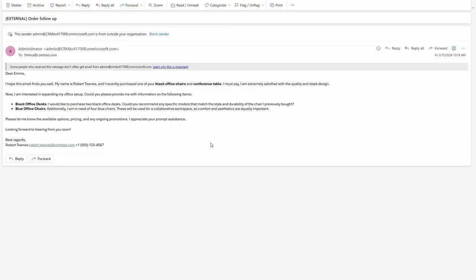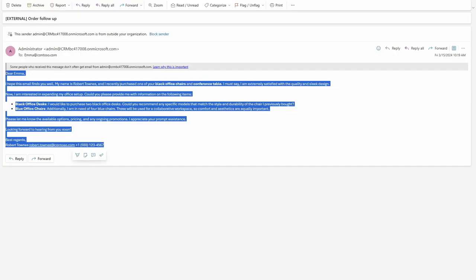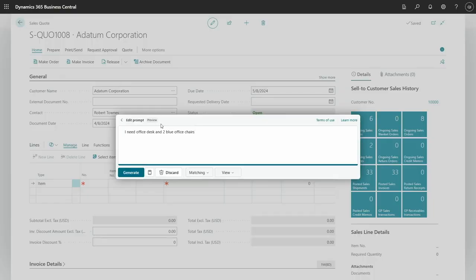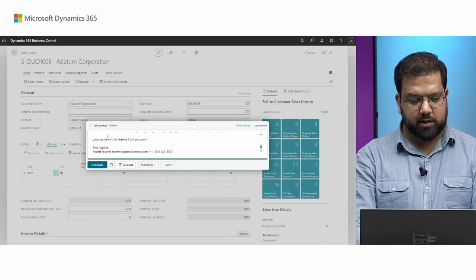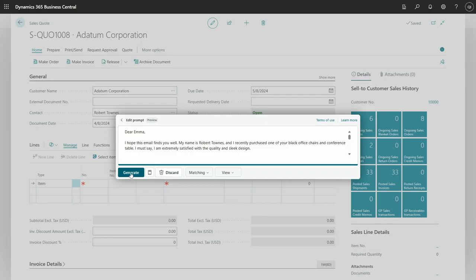So now let's take this one step further. Imagine you have received an email from a customer praising you for the few items that he actually bought, which was the black office chair and a conference table. And he's basically asking for details about 2 more items that he wants to buy, which is black office chair and blue office desk. So what you can do as the user of this feature, you can copy the entire email and paste it inside the prompt, as it is, and press generate.